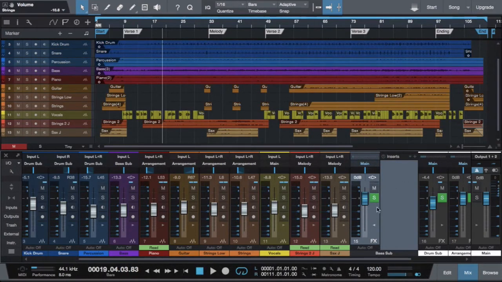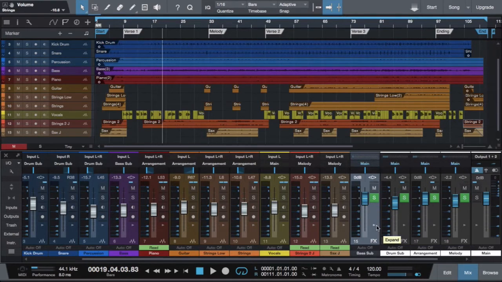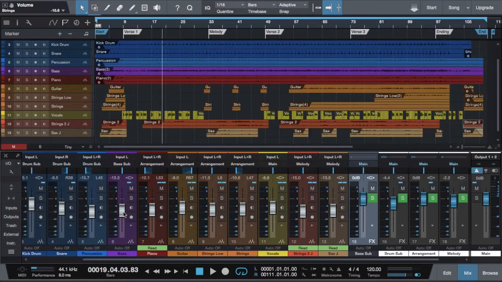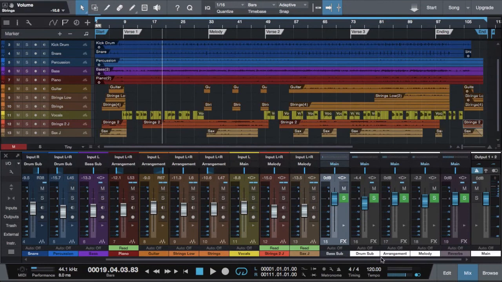Now, in some cases, you might go, why would you want to do that? Because that's an extra step, and it's probably not required because you can just adjust the volume of the bass here. It may be the case here, but in a lot of cases, and I will show you a bit later on, having the subgroup, it's really great to be able to control even on one track in one location. So we can come here and we can adjust the bass volume here and sub drums here, the drum sub, arrangement, melody, and so on, and even the vocals.